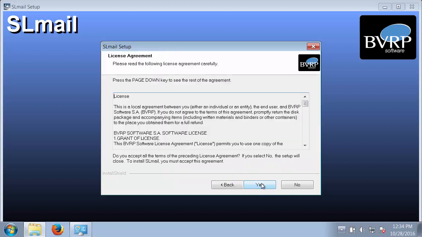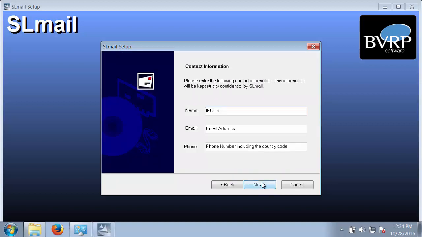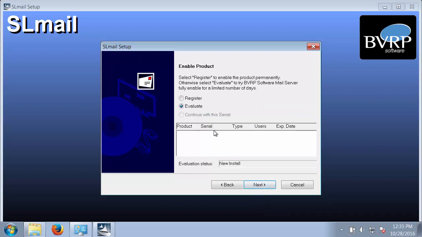And yes, we'll go through all of that. Yes, sure, we'll accept that. That's fine. You can put in whatever you want here. Let's see if I can get away with just leaving it. Yeah, there we go. We're not going to register this or anything like that, so that should be fine.